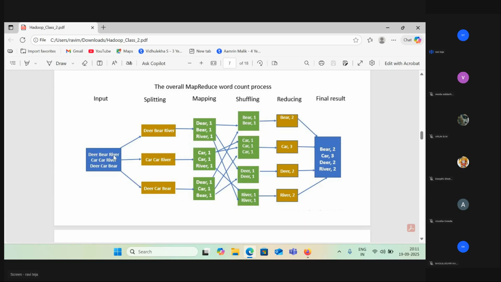We are splitting the Deer Beer River input. Libraries will never split it like RA into one word, one split, and VER into one split. It will never do that. It will do logical splitting. This Deer Beer River goes into one split, two splits, sorry, three splits. Now the mapping happens here. Deer one, Beer one, River one. Car one, River one, Deer one, Car one, Beer one. This is how mapping happens.